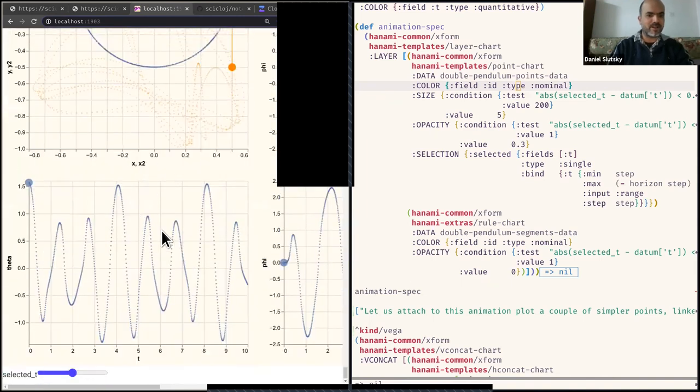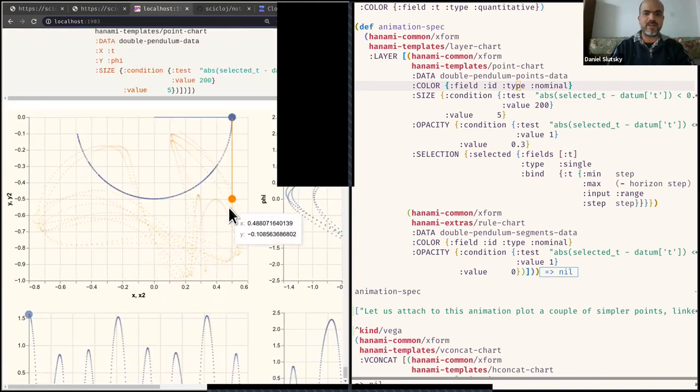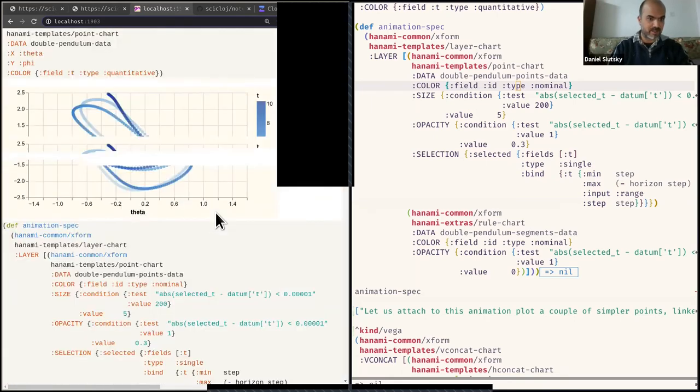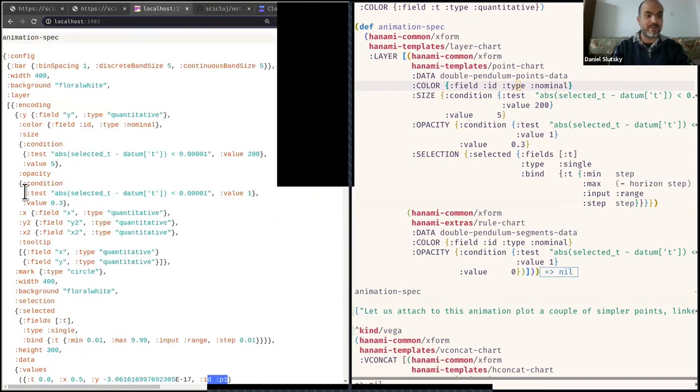But let us look at the plot for a moment. Why is one circle bigger than the others? How does it happen? So that depends on time, right? So if we go back, then we see that there is a certain condition. And this condition, don't bother about the details, but what it says is we look into this selected T, this time that is selected by this UI element of the slider.